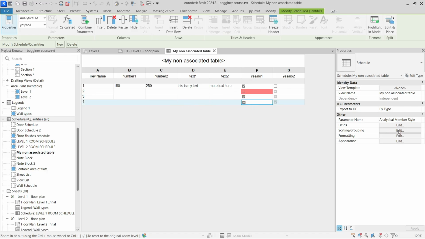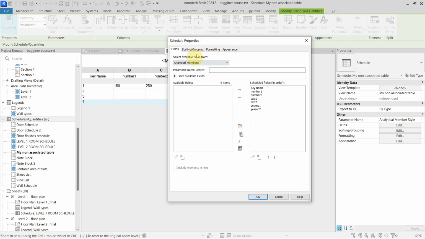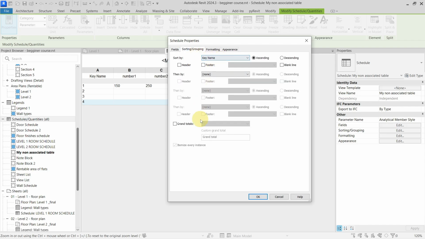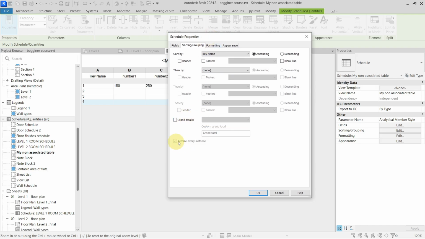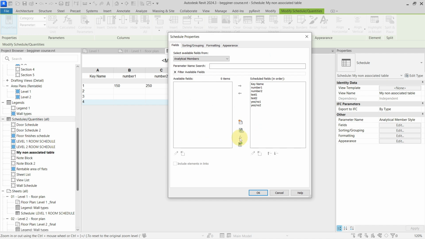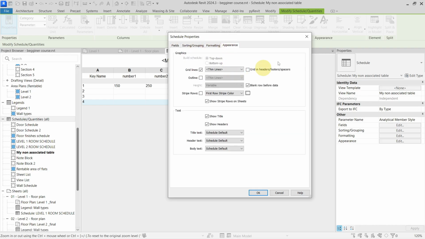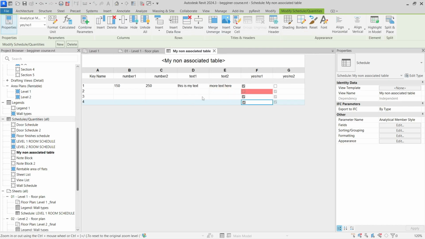So you can play with this. You can also use different sorting and grouping. You can grand totals in here. But one thing you cannot do in the key schedules is to undo the itemize every instance. It will always be present. And also in the fields, you cannot use actually the calculated parameter values, but you can use combined parameters. So this way you can format your schedule a little bit more than in my previous video.